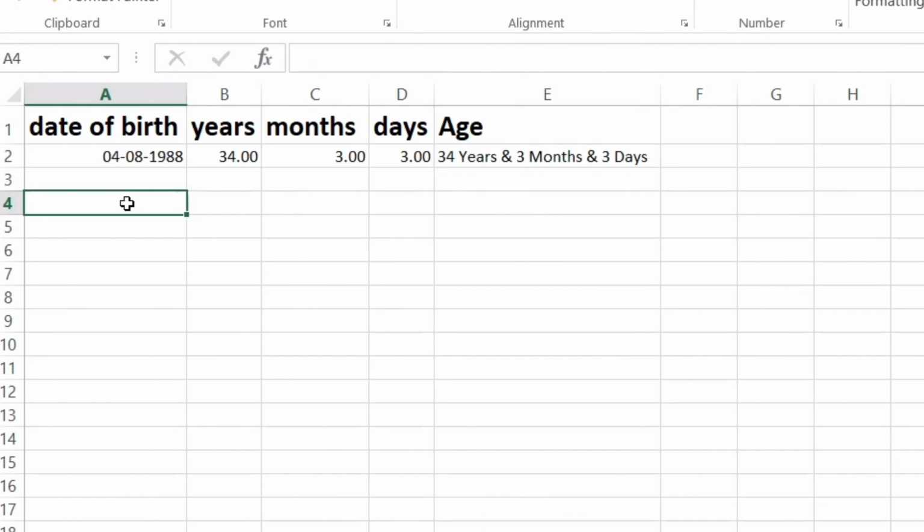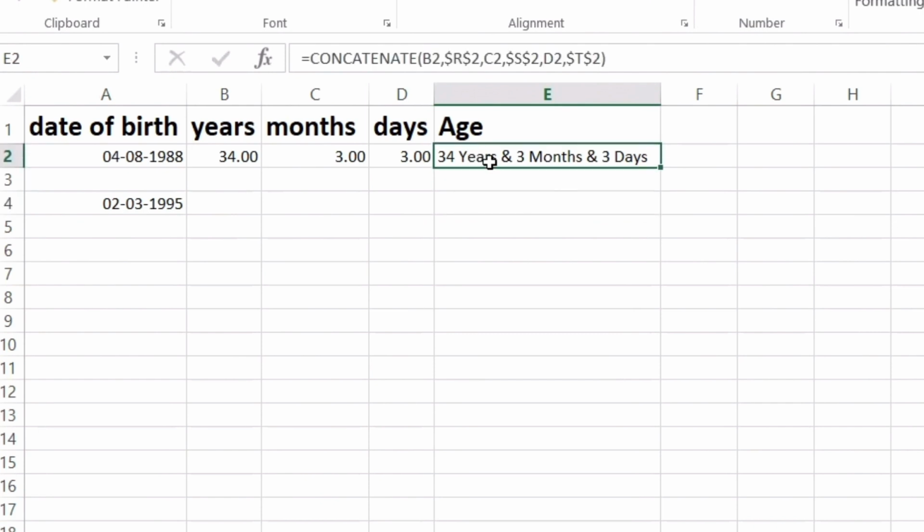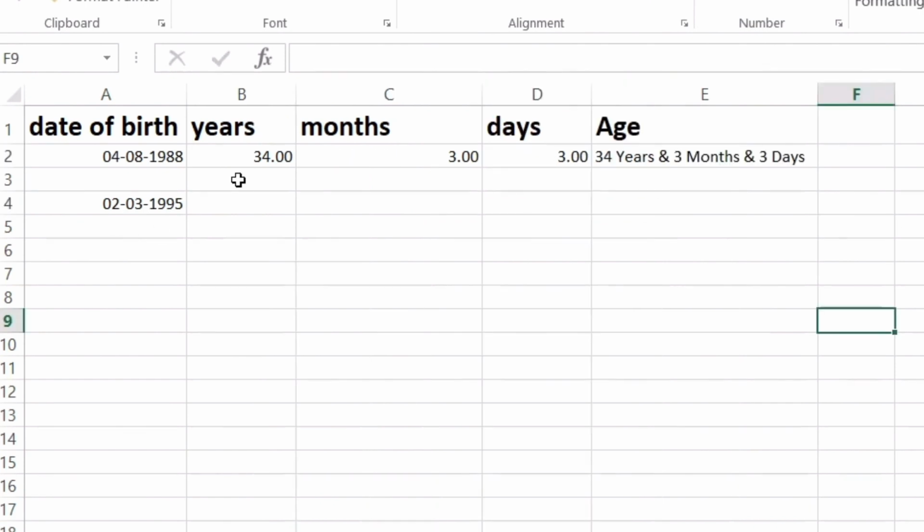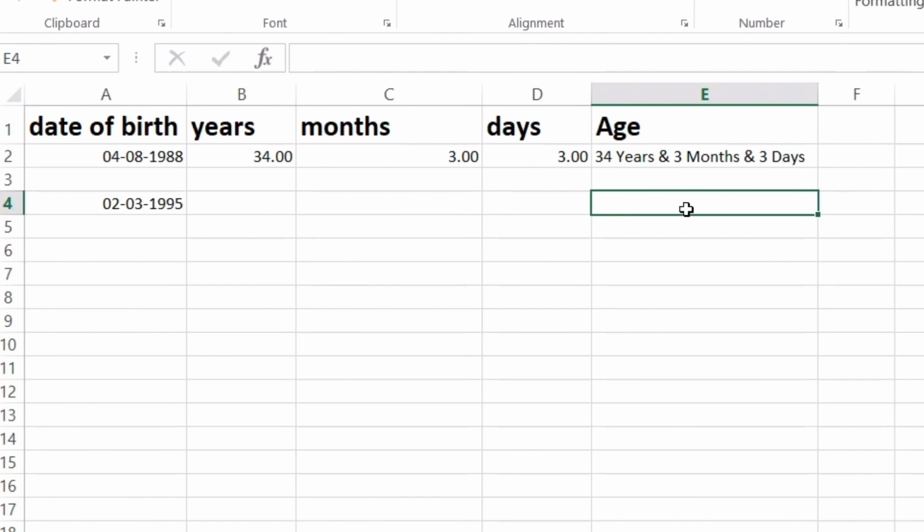So here, for example, I'll put another date, for example 2nd March 1995. We have to calculate the age here, that is this kind of output, in years, months and days. So the basic concept is that we'll calculate the years, months and days, and finally we'll concatenate all these things.